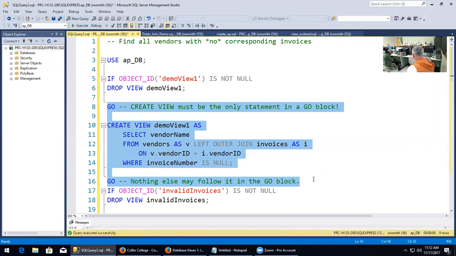Okay? So you have to bracket it by the Go's. Up until now, we have not used them. Some people use Go between all of their SQL statements, and that's fine. There's nothing wrong with it. This is the first time we have seen a place where creating an index, too, by the way, has to be inside of a Go block. So I say everything before the Go happens.